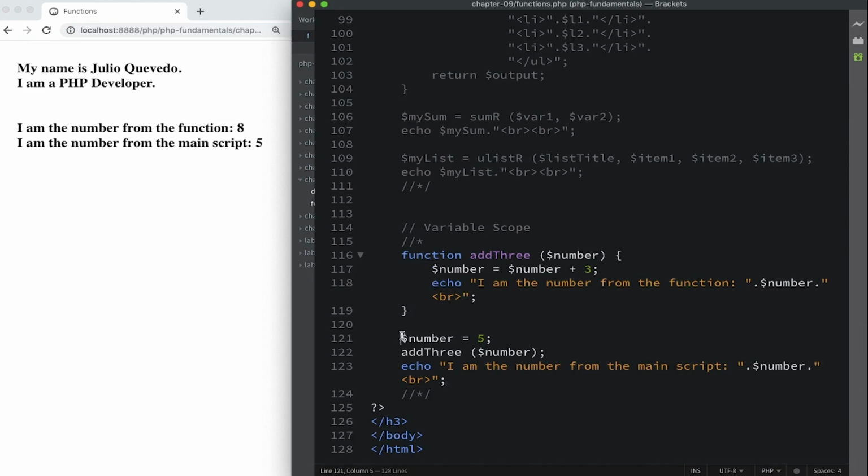This variable has been created outside of this function. And that means that it will only work when used outside of the function. This variable, even though it has the same name, is a completely separate variable because it is being created inside the function, inside the body of the function. So this changes, but this doesn't change.